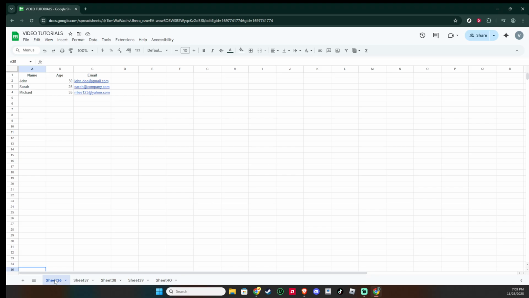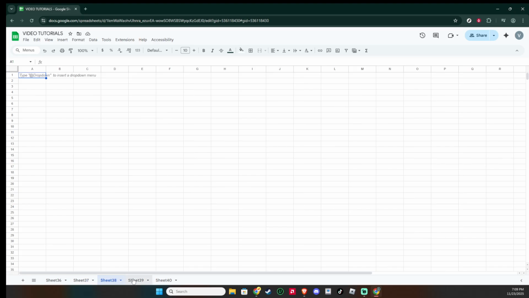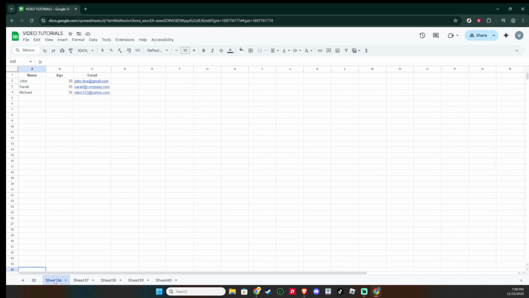Next, look toward the bottom of your screen. You'll see a horizontal row of sheet tabs, each representing a different sheet within the same document. Find the tab you want to rename. If you're not sure which one is which, click into each sheet to confirm its contents, then return to the tab that needs a clearer name.